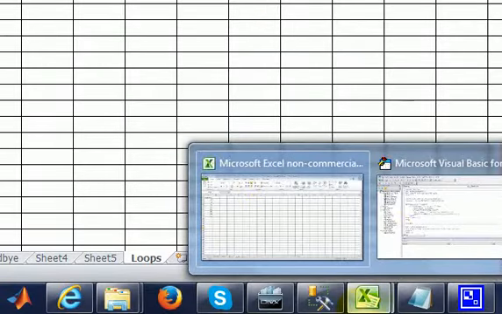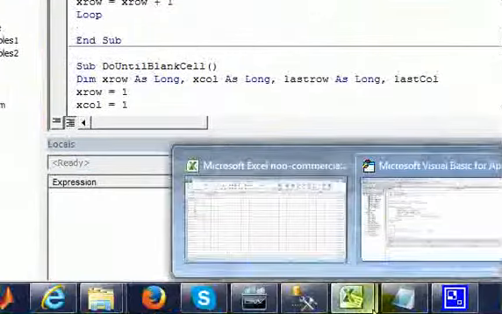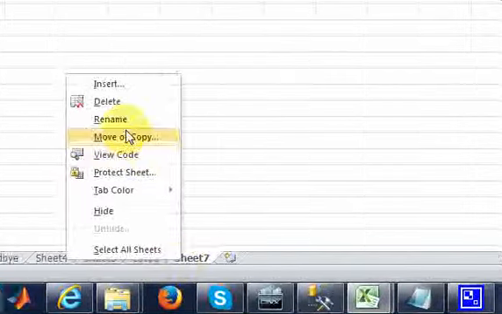Okay, so now we're going to talk about for next loops. They're another loop structure, and they're more straightforward than the other ones, I think. To do this, I am going to add a worksheet here, and I'm going to call it for next loops.